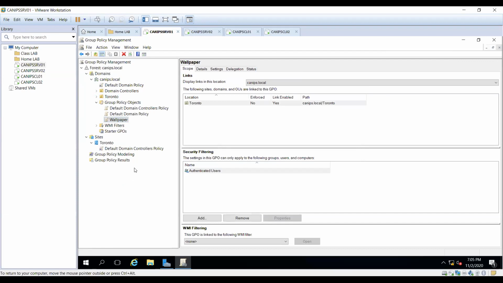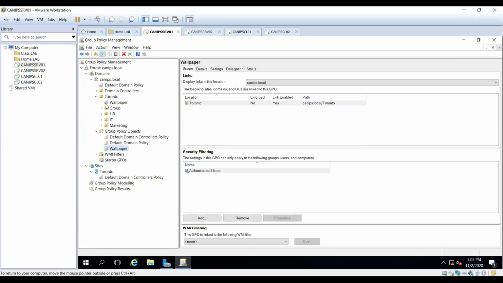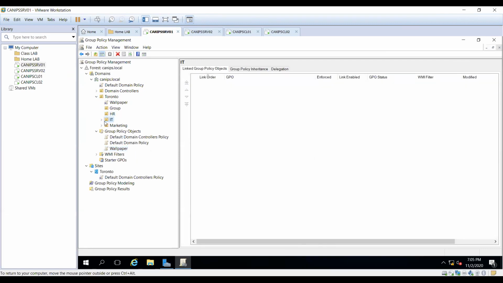Okay, now expand Toronto and see that it is linked. But tell me, Zishan, do you have any users in this OU? Yes, I believe I have, sir. Okay, so users you cannot see here. You have to see that in Active Directory Users and Computers. So go to Server Manager and open Active Directory Users and Computers. We need to see which users are in your Toronto OU.